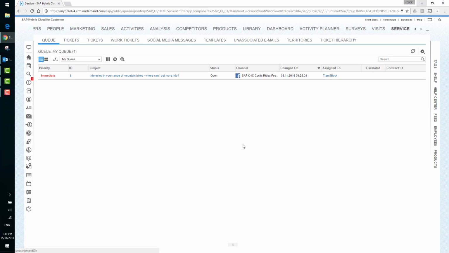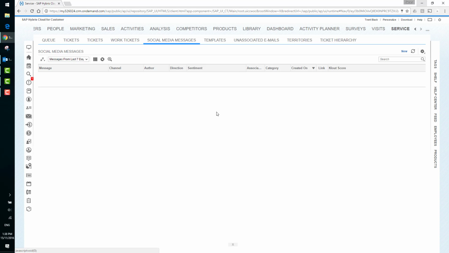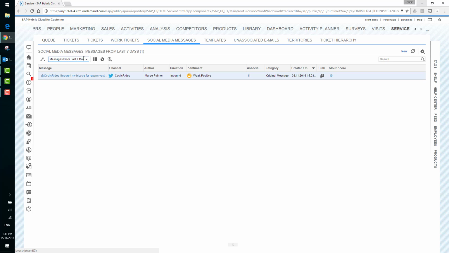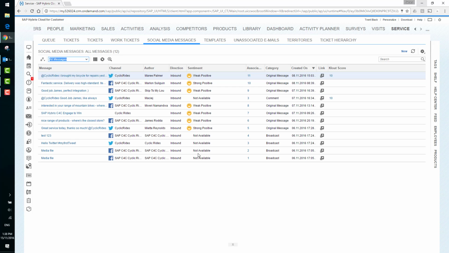Other parts of the module are the social integration. Standard comes integration with social media channels such as Twitter. Change that to all messages: Twitter, Facebook, YouTube, Instagram. You can also use your email as a channel, your website as a channel, and that all feeds through here. Based on things like the sentiment, there's pattern recognition within C4C to recognize if it's a positive or a negative sentiment, and based on that analysis you can then drive the type of ticket from within the service module. So very powerful tools there, all integrated to your social media.